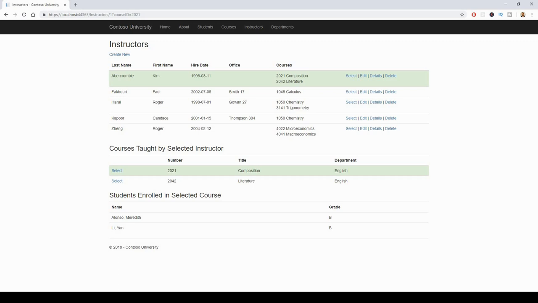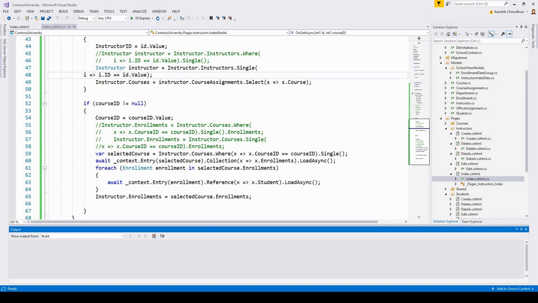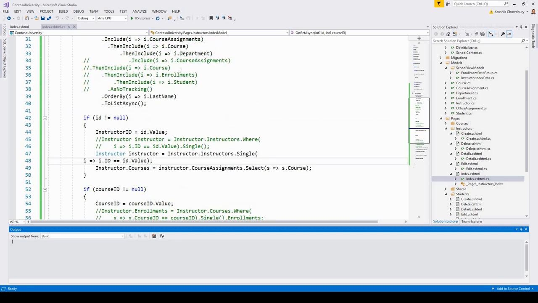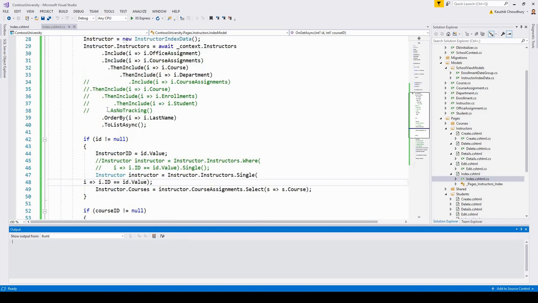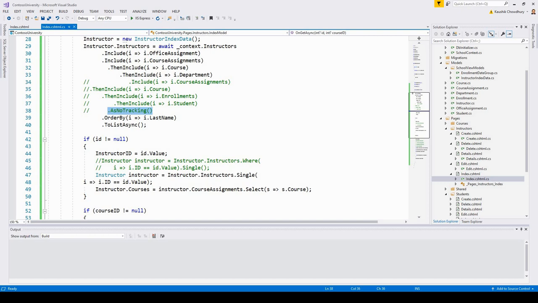Now this code drops the ThenInclude method calls for enrollment and student data. So if you look into the code here, it drops the ThenInclude calls for enrollments and student data. If the course is selected, the highlighted code retrieves the enrollment entities for the selected course and the student entities for each enrollment. That is what we have already seen. In the preceding code, we have actually got rid of, we have commented out, the no tracking. Now, these navigation properties can only be explicitly loaded for tracked entities. From the user's perspective, the app behaves identically to the previous version.